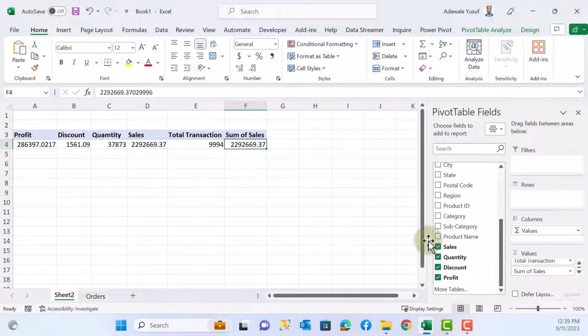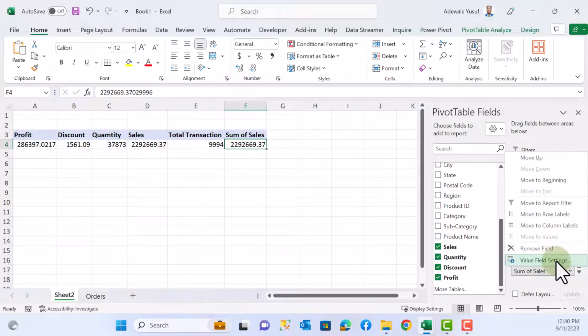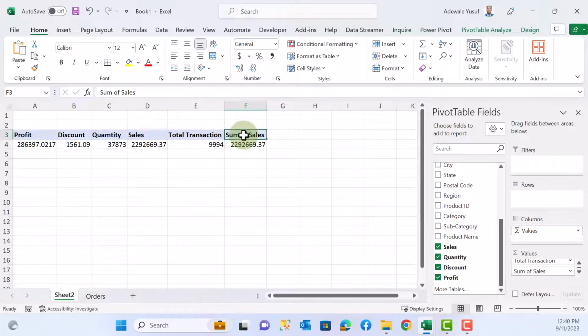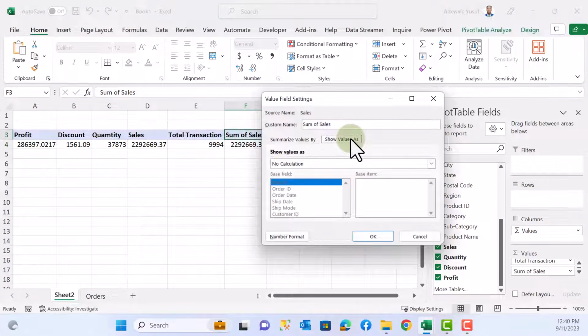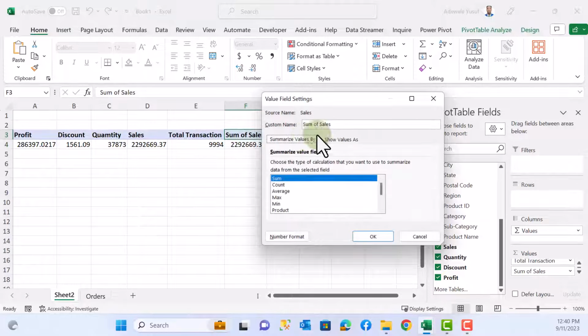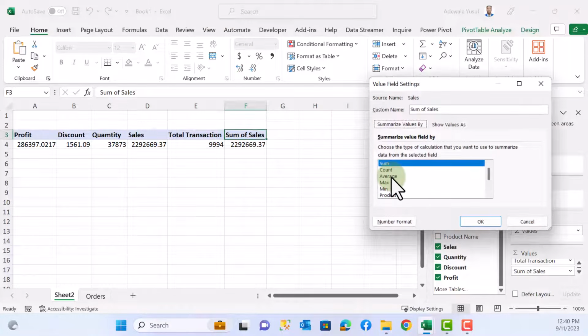Once I drop sales here, I can come here, or I can even double click on this heading, but let me show you this. You can come here under the sum of sales, which is the sales that you just dropped, click the heading and click value field settings. That's what I want to change. Or I can double click on the heading here and I will still see show values as, or summarize value by.